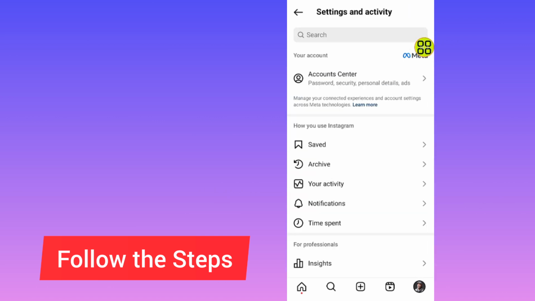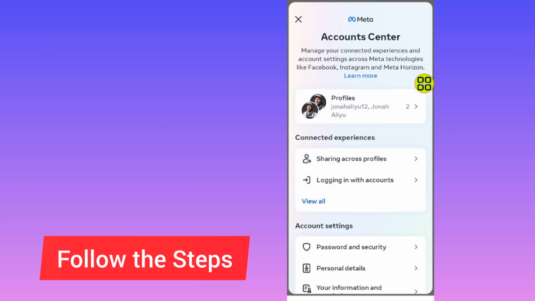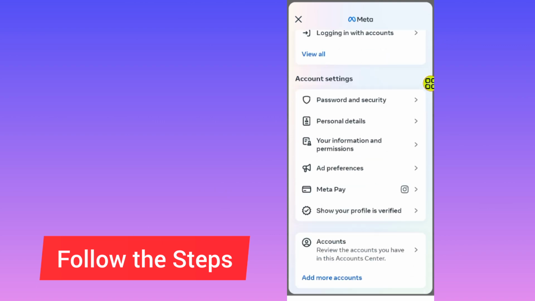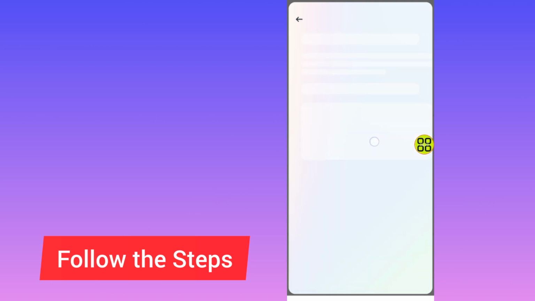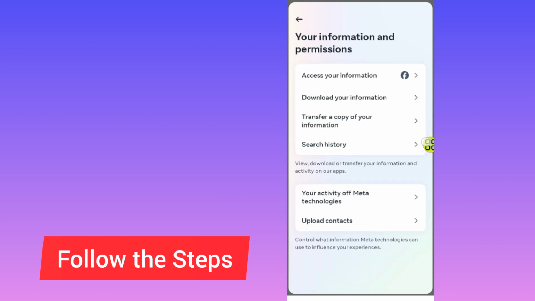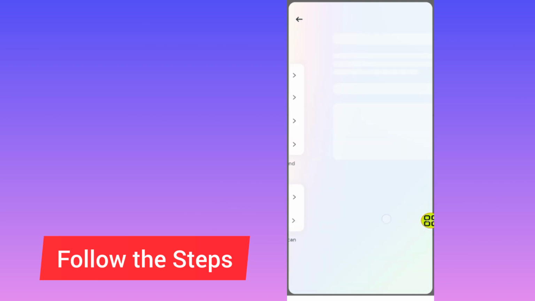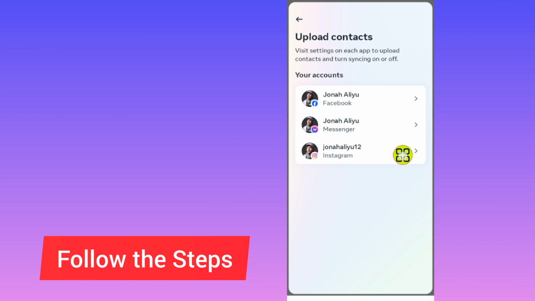After you open your profile, now go to this, as you can see, menu at the top right side. After you open menu, now tap on this Account Center. After you open this Account Center, scroll down. Go to this Your information and permissions. After you open this, now tap on this Upload contacts. So now select Instagram.